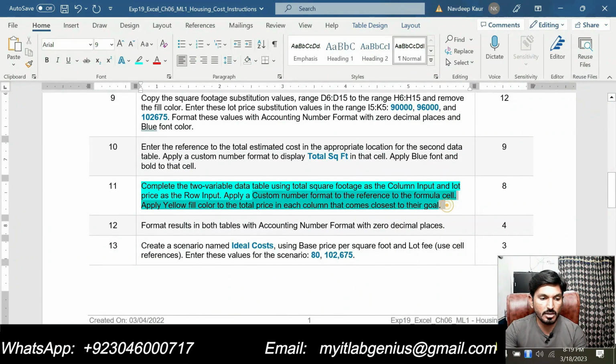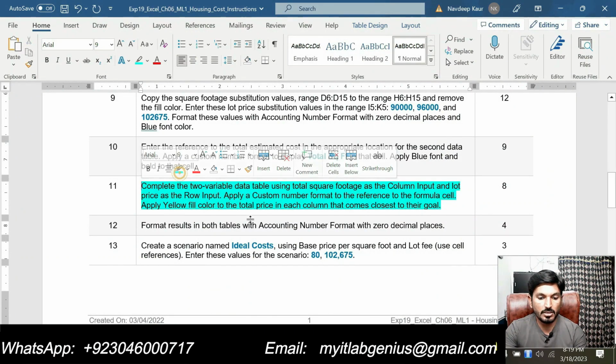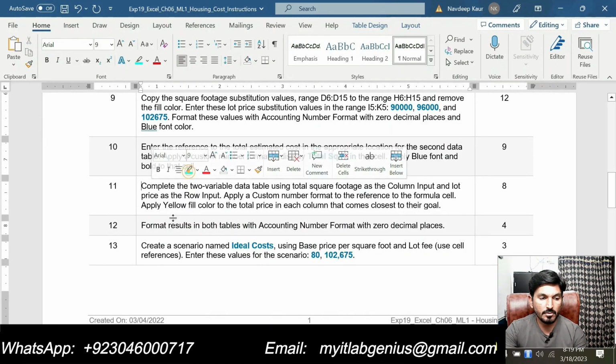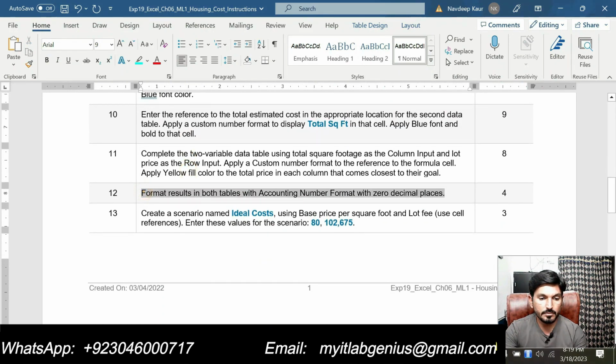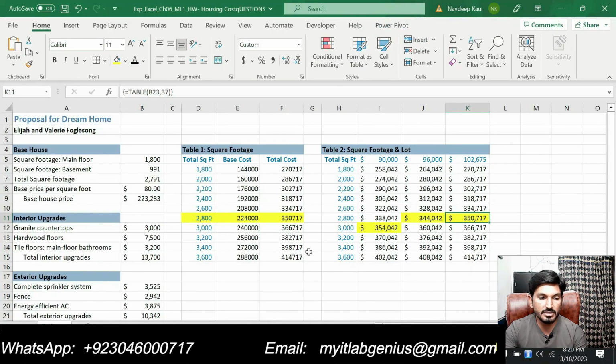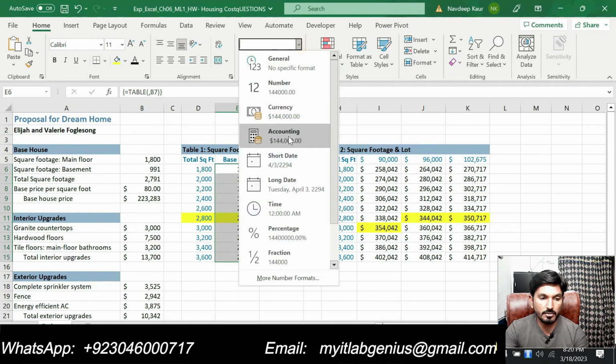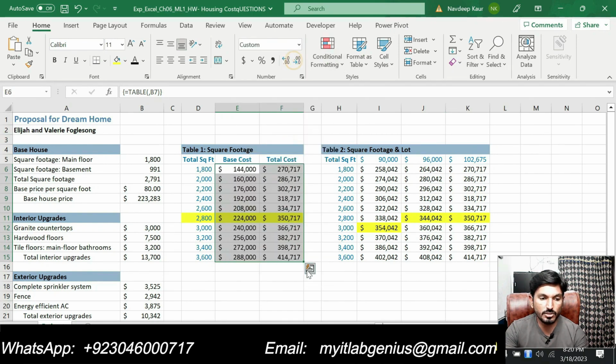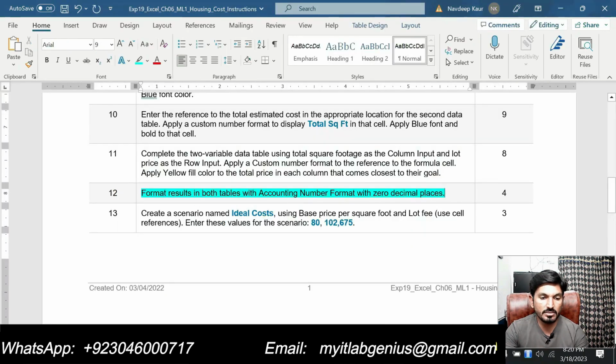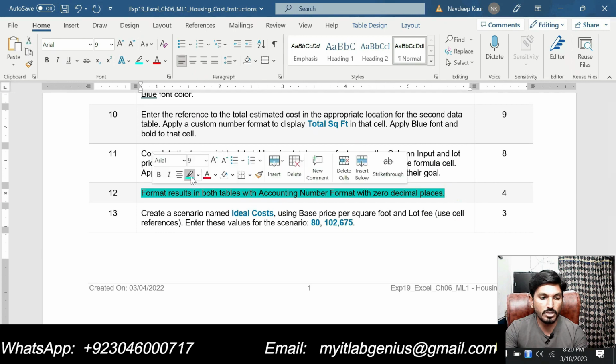That is all about step number 11. And now we will move to our next step, that is step number 12. So step number 12 is format result in both table with the counting number format with 0 decimal places. So I have formatted this. Now I will format this as well. The counting number format and decimal places should be 0. So I have already formatted this. Now I have formatted this as well. So then this is step number 12.